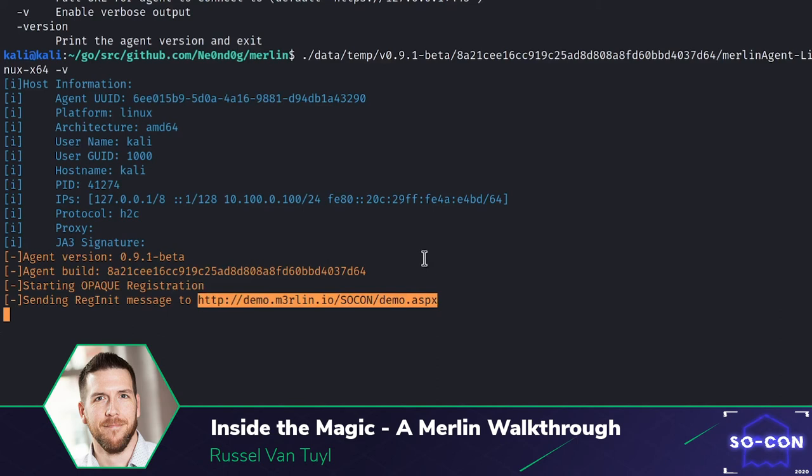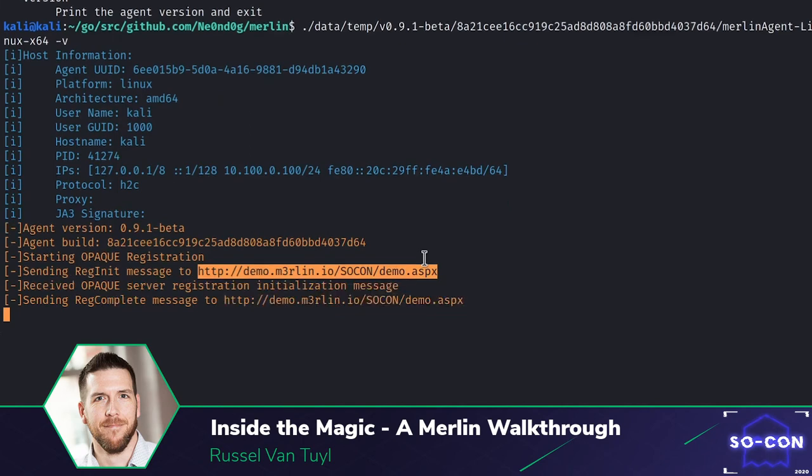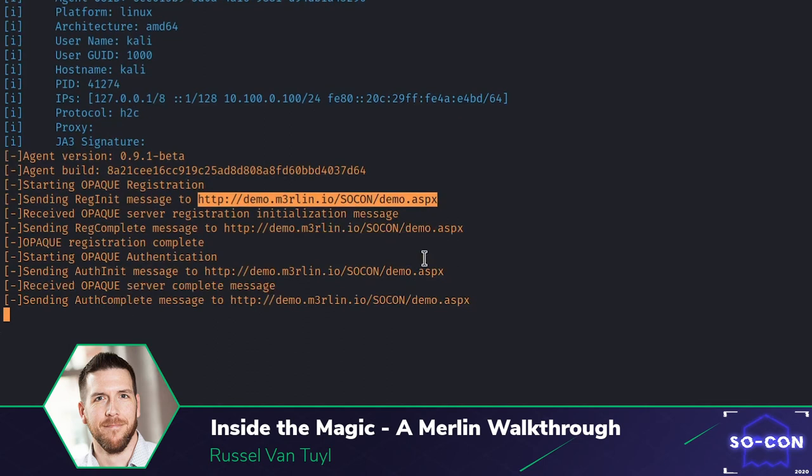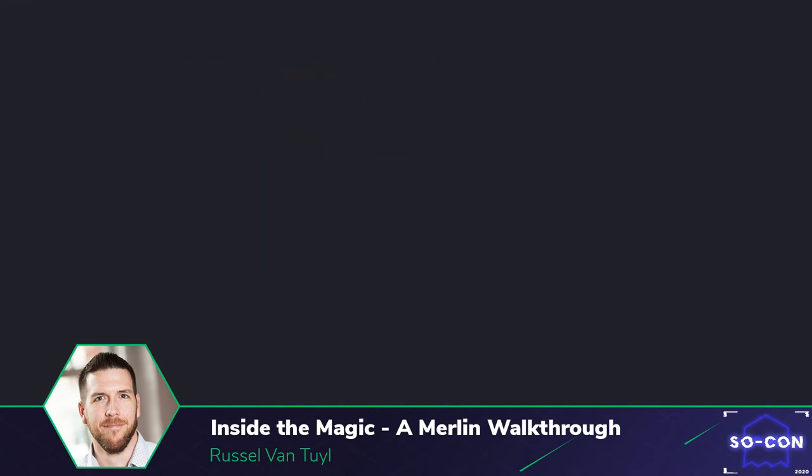So using these tips, you can pre-build a custom Merlin agent so that way you can execute it on target without having to pass any command line parameters. This comes in useful to try and maybe evade detection from process create or when you're embedding Merlin in another tool to execute the binary itself.